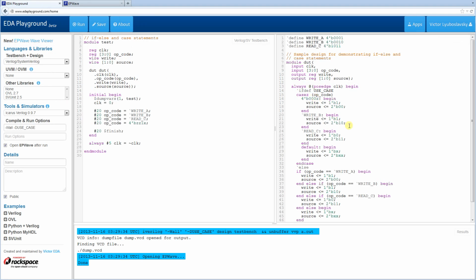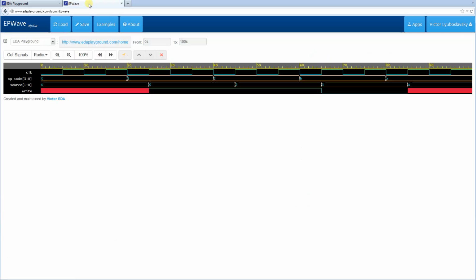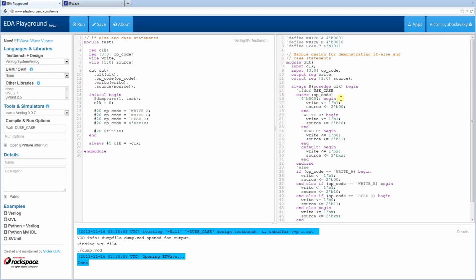Besides Z, you can also use a question mark, which is going to be the same thing. Let's run it just for demonstration purposes. And you see this is all the same. The other variant of case is case X. Now this, in addition to treating Z like a don't care, also treats X as a don't care.